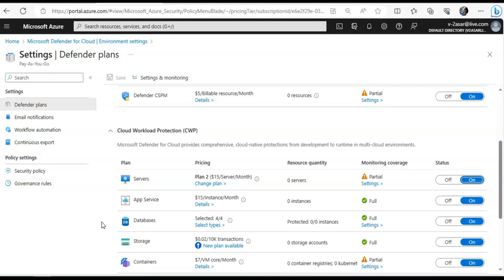The just-in-time virtual machine access. When we enable Defender for Servers, we can use just-in-time VM access to lock down the inbound traffic to the VMs, which would keep the remote ports closed until needed, which would reduce the exposure to attacks. It also has file integrity monitoring, also known as change monitoring, which examines files and registries of the operating system, application software and others for changes that might indicate an attack.